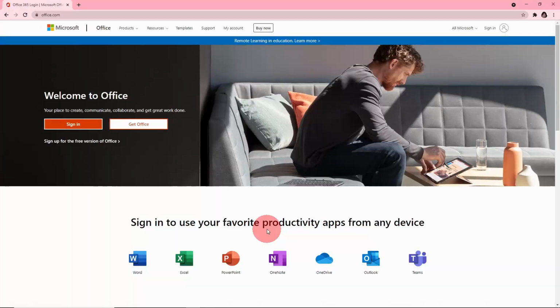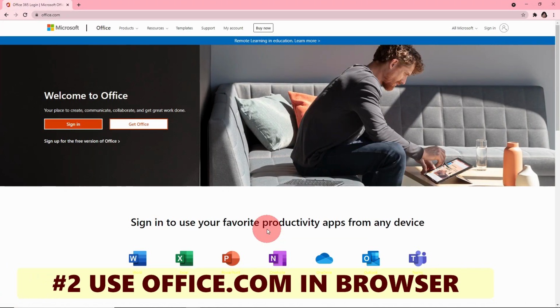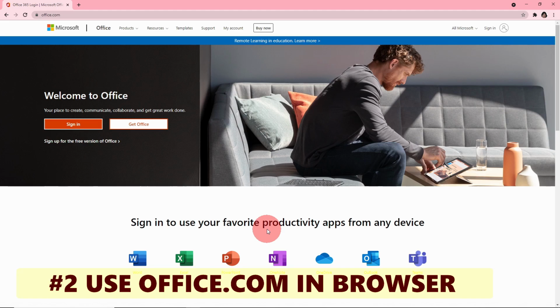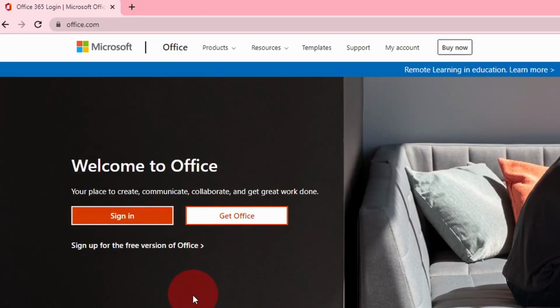The second way of accessing Microsoft Office or Microsoft Office Online for free is to go to office.com right here. Here again, you can either sign in if you have an existing Microsoft account or sign up for the free version of Office.